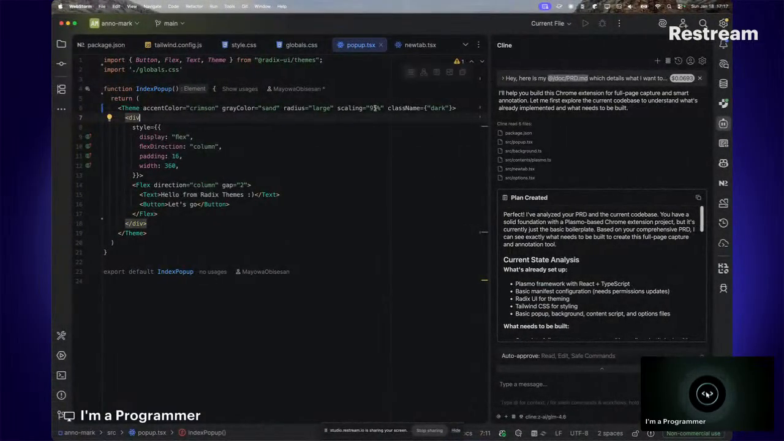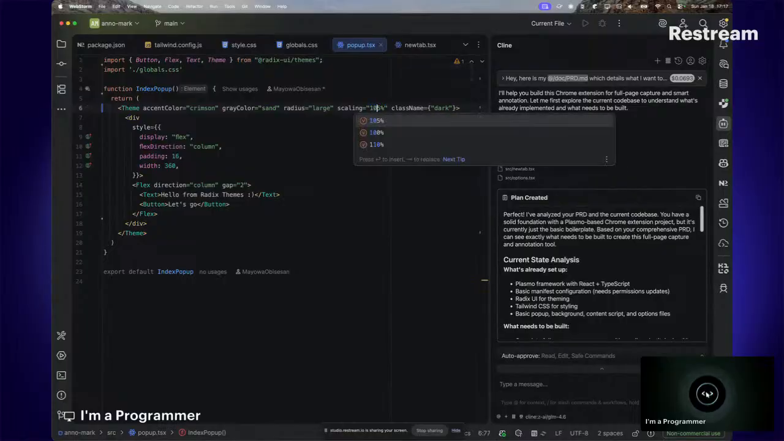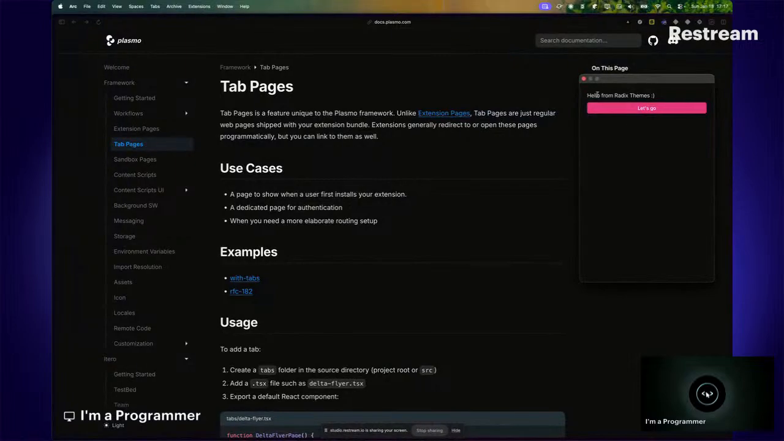So we can also increase the scaling. The scaling is 90 here. I can make it 105. So if you notice, at 105, the button will increase and the text increases automatically.